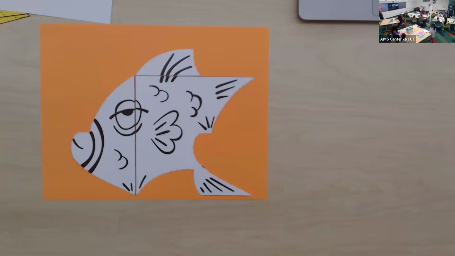Oh, if you would, the markers that we have do soak through the paper we're using. So if you could put a piece of paper underneath your fish as you are coloring them, just to protect the tables, which are brand new. So we're trying to keep that new car smell as long as possible.